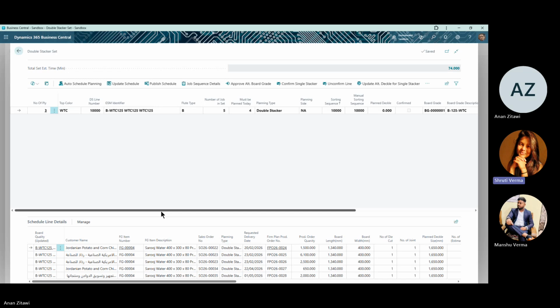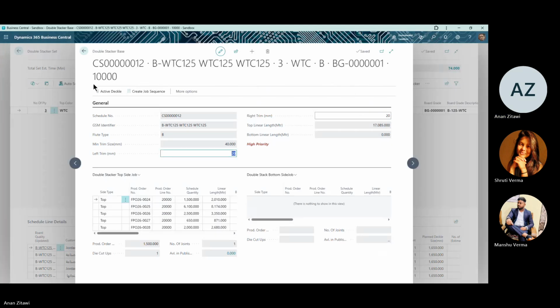Now the second process in this schedule is to schedule which job will run in a top layer and which job will run in a bottom layer. For that, we need to click on auto scheduling planning, the first action button. This button will decide which layer will go to the top and which layer will be in the bottom, of every phaser, the first one or the second one.